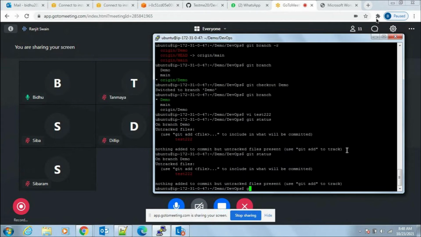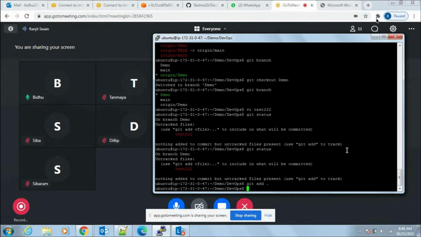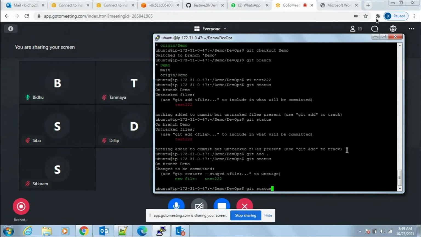Don't unnecessarily always give git add dot. If you are practicing something, always check. Dot can be used if you have multiple files to commit. If you have only one file, there is no need to put dot. Here I can do add dot, right? Anything works, whether you give dot or not. Git add is done.